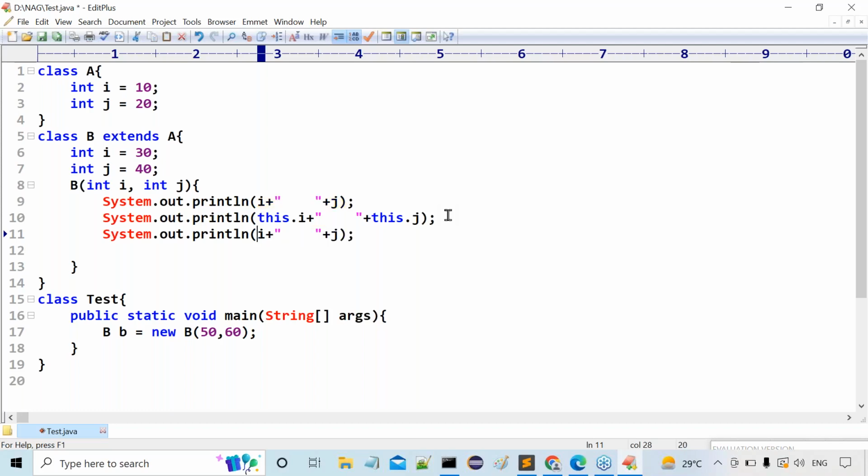Whenever we want to access superclass variables from the subclass, when we have the same set of variables at local level, at class level, and at superclass level, there we are going to use another keyword. What keyword would that be? The super keyword. So we use super.i and super.j.